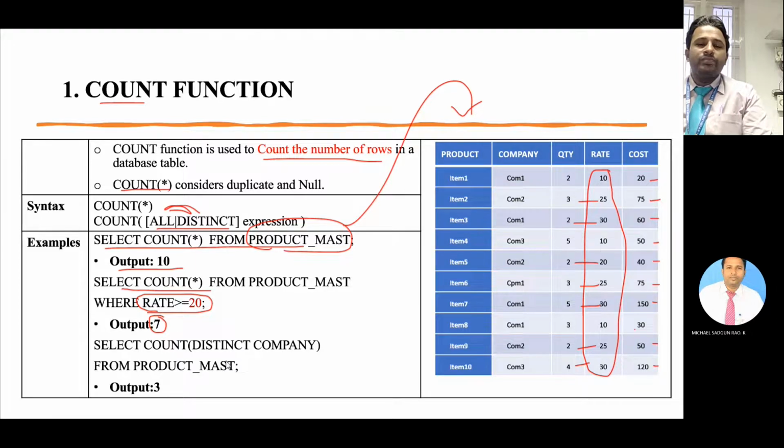And another one is, for suppose, distinct company. Means different company. Company should be different. So how many are there? Company 1, company 2, and company 3. So there are 3 different companies. That is what distinct does.